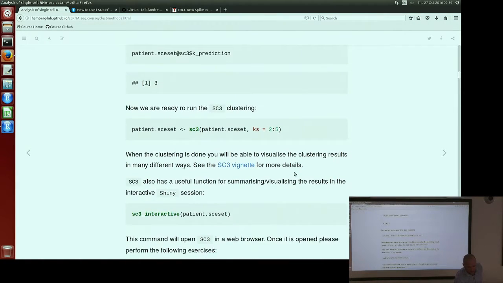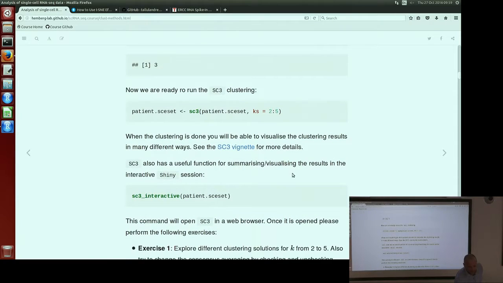Once you've done this, you are ready to run SC3. As I said, the optimal number of clusters is 3. That's what SC3 tells you. But if you don't believe it, you can control the number of clusters in this function. I define the number of clusters; I want to run SC3 from 2 to 5 clusters because I know that 3 is a good number. But if you don't like it, you can change this parameter. This function will run SC3 for you.